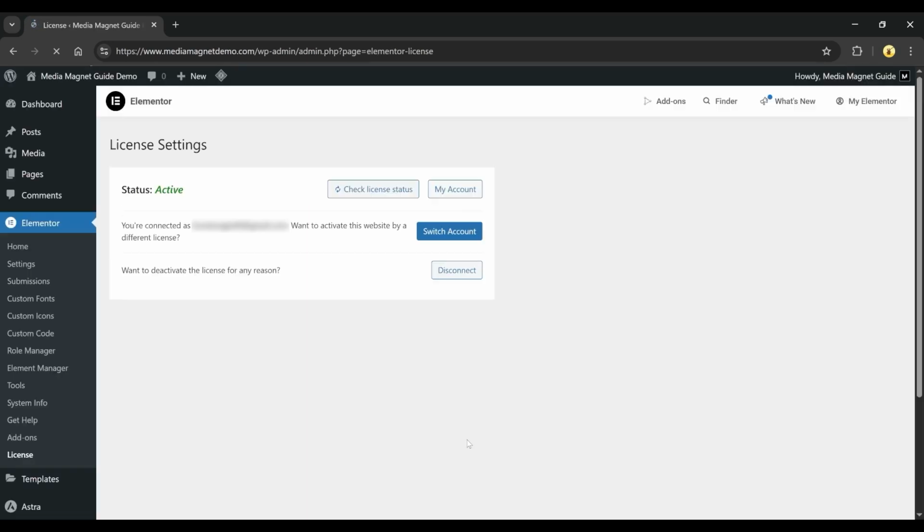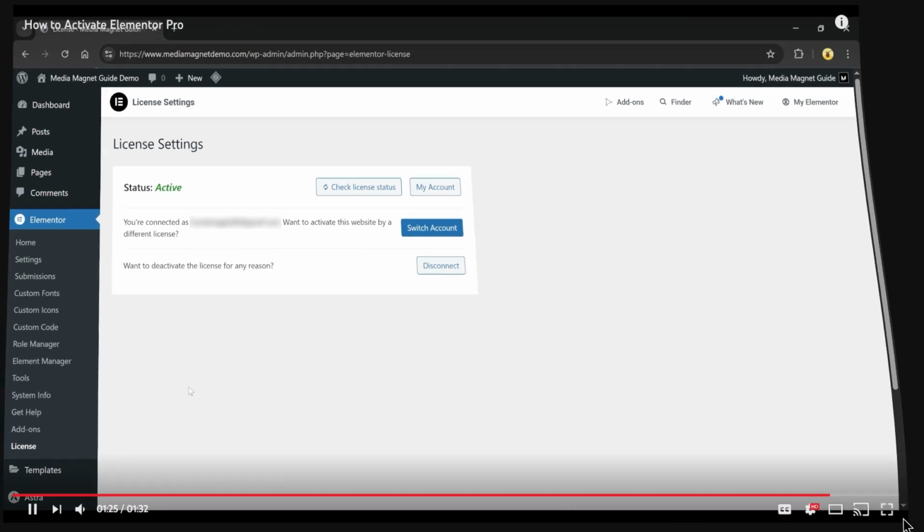Once that's done, you'll be taken back to the back end of your website, specifically to the Elementor license settings page. Now, you should see the status showing as active, which means Elementor Pro is successfully activated on your WordPress site. That's it! You're good to go!